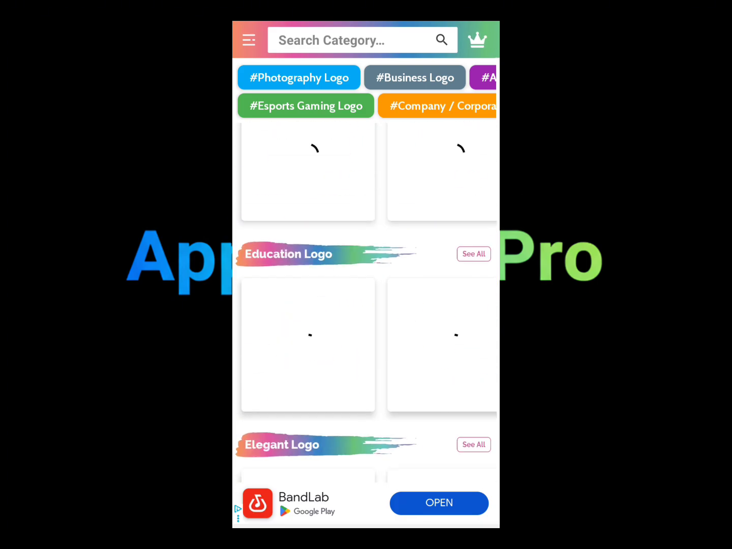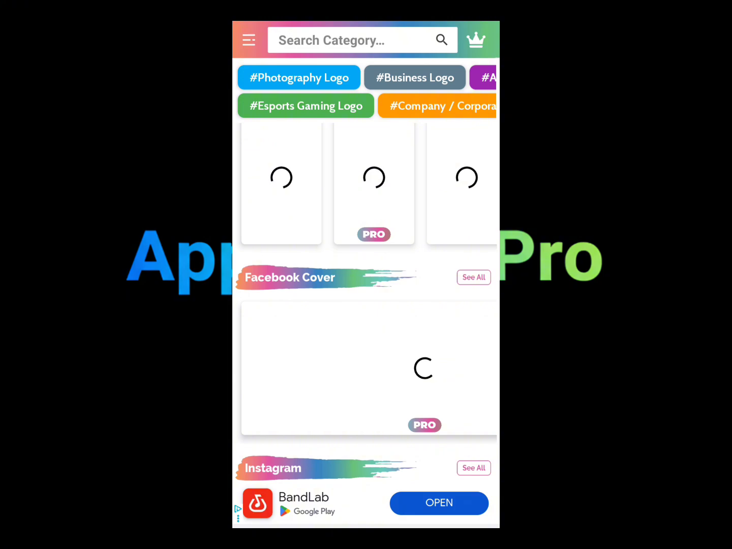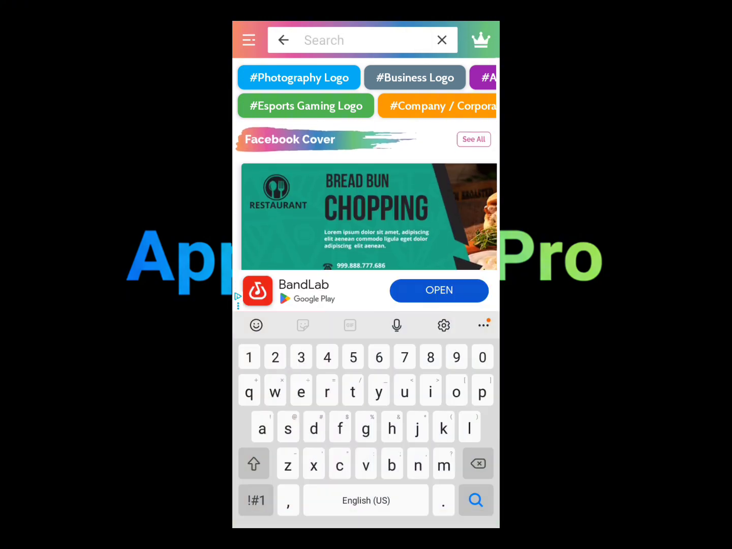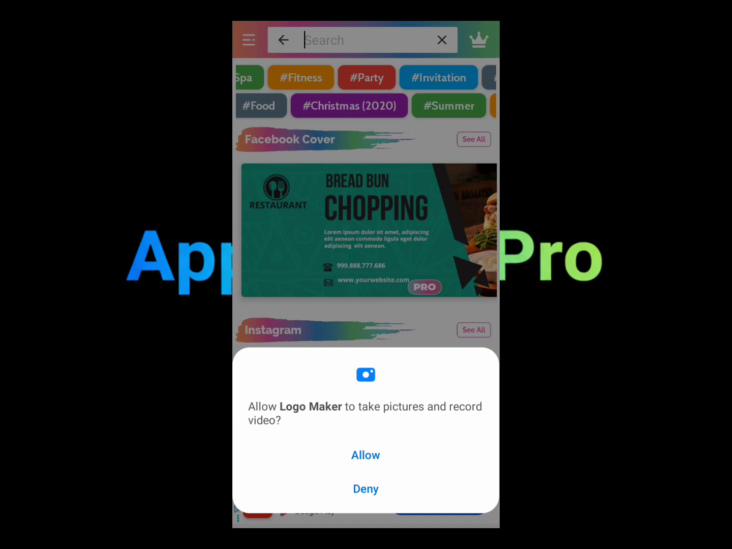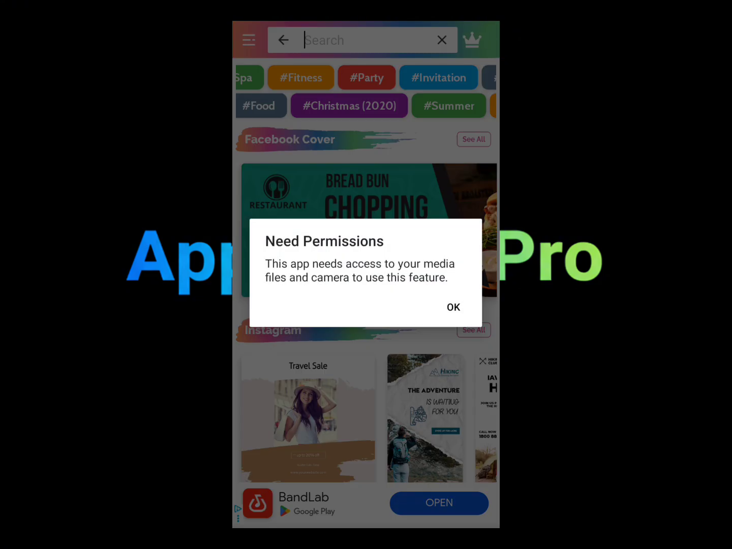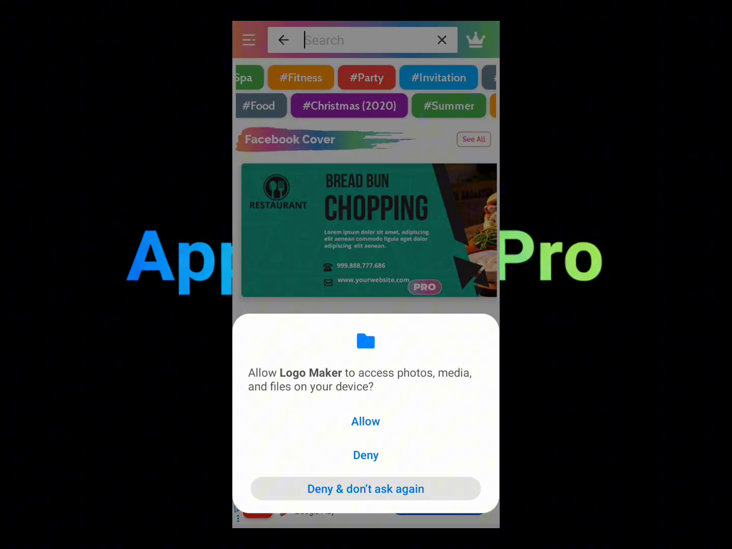So as you can see, I can just scroll to look for what I want, or I can go at the top here and search for what I want, or I can scroll across. There will show some categories which you can look into and look for what I want. So if I want a Christmas logo, I want to make one of those, I can go ahead and make one of those. Want something for fitness, here it gives me some fitness ones as well.